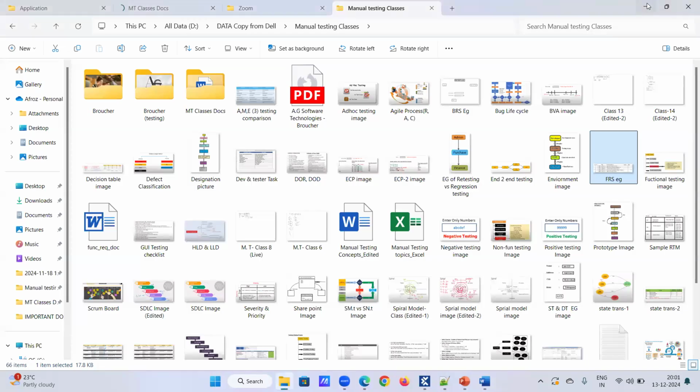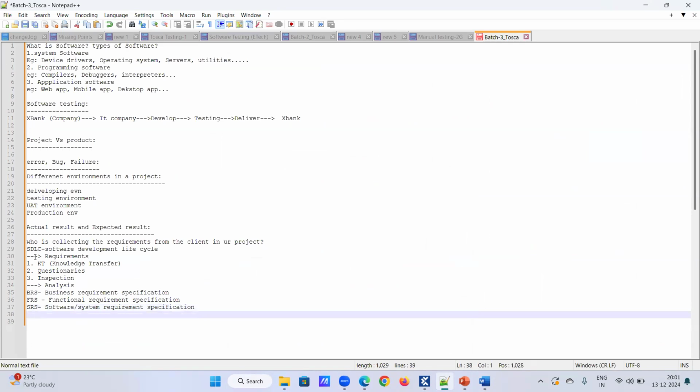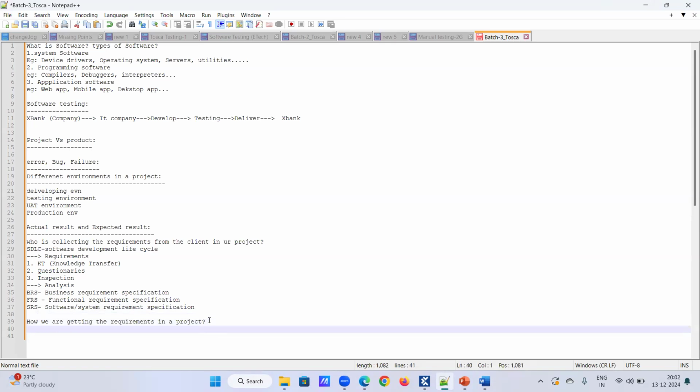So these are the three types of documents that we have seen. And next, these three documents come under analysis. By referring to these three documents, we analyze the requirements. And next, how we are getting the requirements in the project. So we are getting the requirements in our project in the form of BRS document, FRS document, and SRS document.